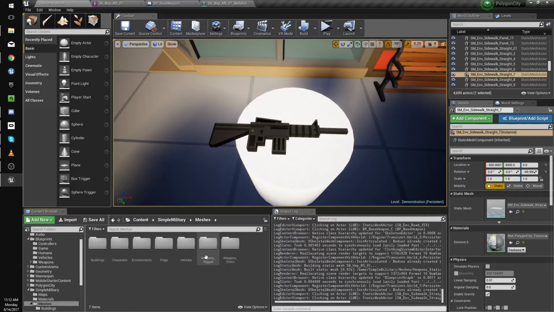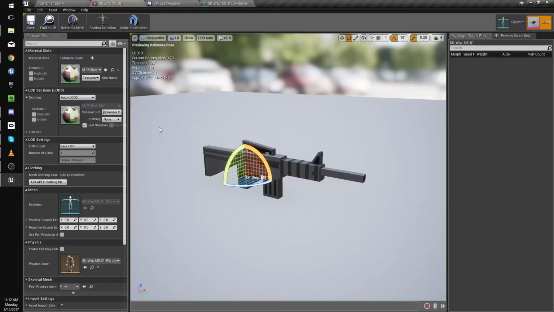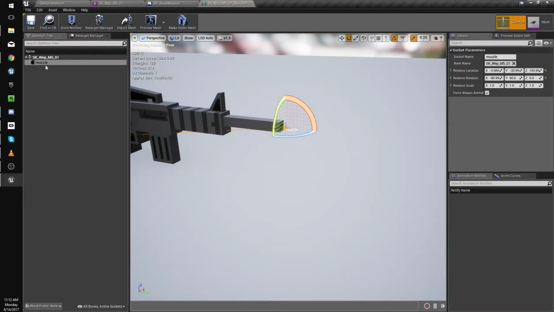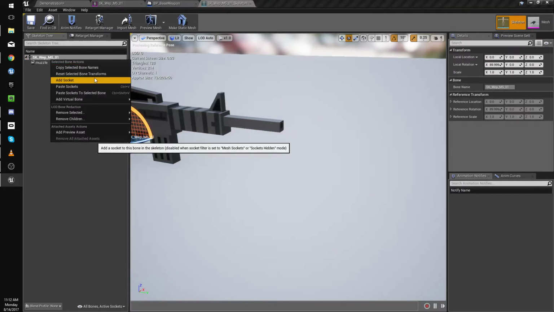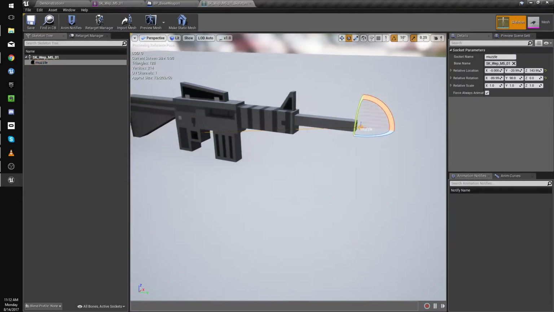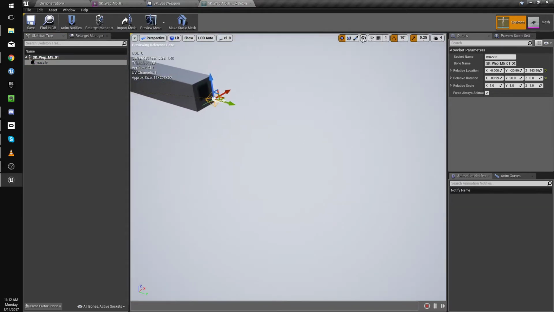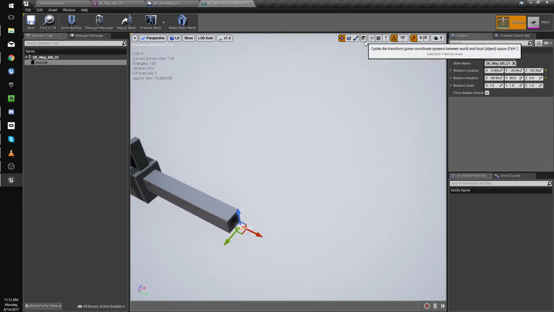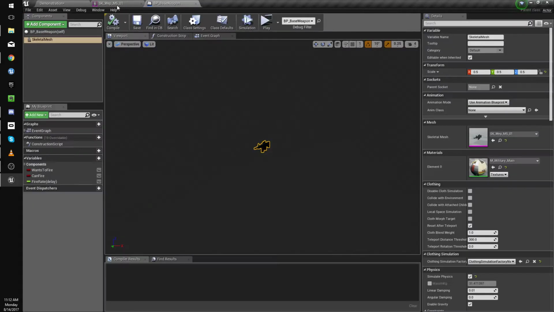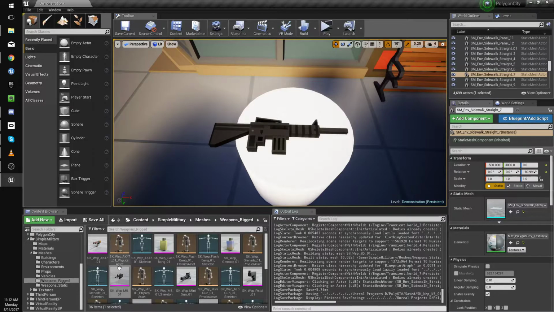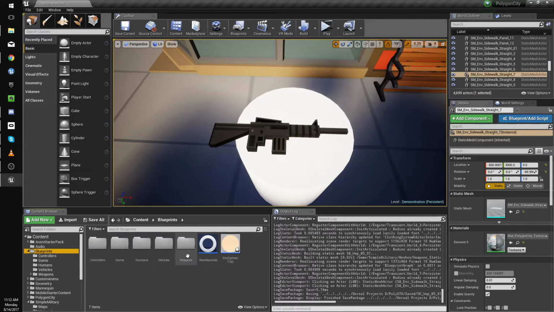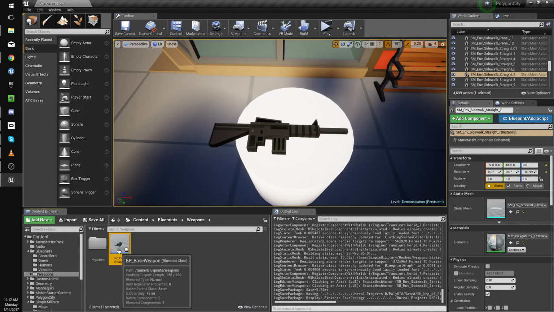So there's meshes and there's weapons rigged, and one thing we're doing is we're going into the weapon and going to its skeleton and its skeleton tree and right clicking and adding a socket and naming it muzzle, and then you can just move that to the muzzle location and make sure that its local rotation, so the cube version, not the world, is X forward, so the red arrow should be pointing forward. So save that.